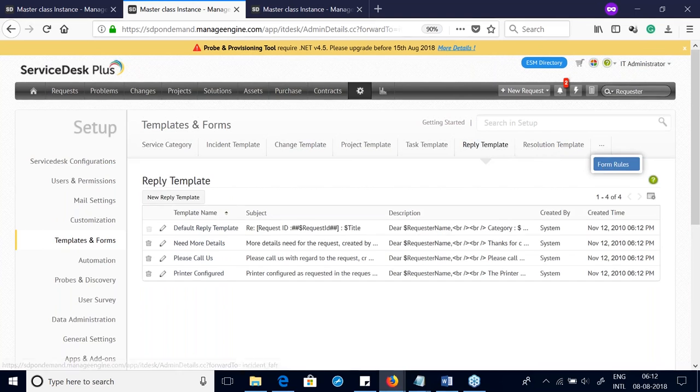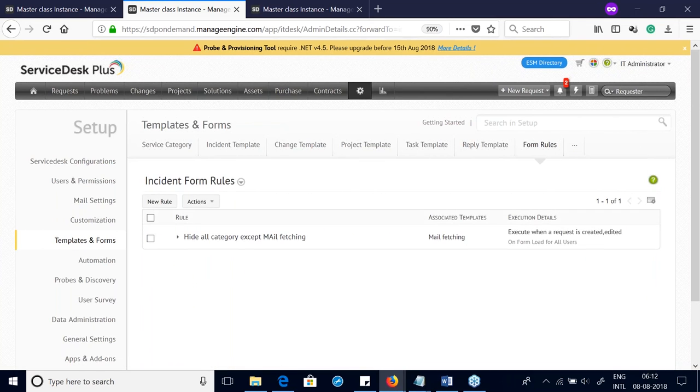And we have seen this option form rule within the incident template, whereas apart from configuring it within the template, you have it under template and form. Under form rule, you will be able to define multiple form rules, and you can associate this form rule to the template as well. Either within the template you can add the form rule, or you can create the form rule and associate it to the template as well. You have both ways to do that.